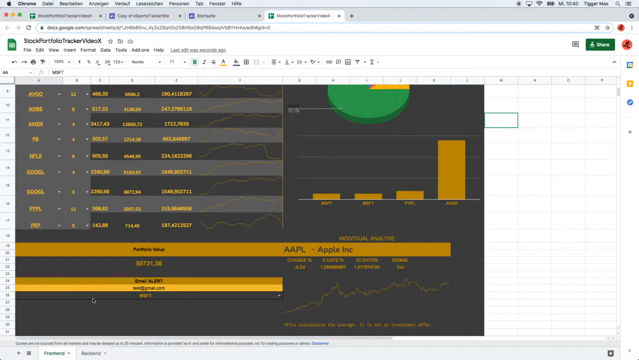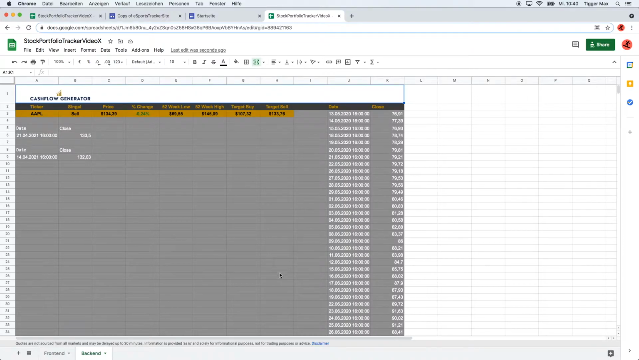I also put here an email alert. And in the backend section, you get more information for the stock. So you can see here the price differences in 365 days.